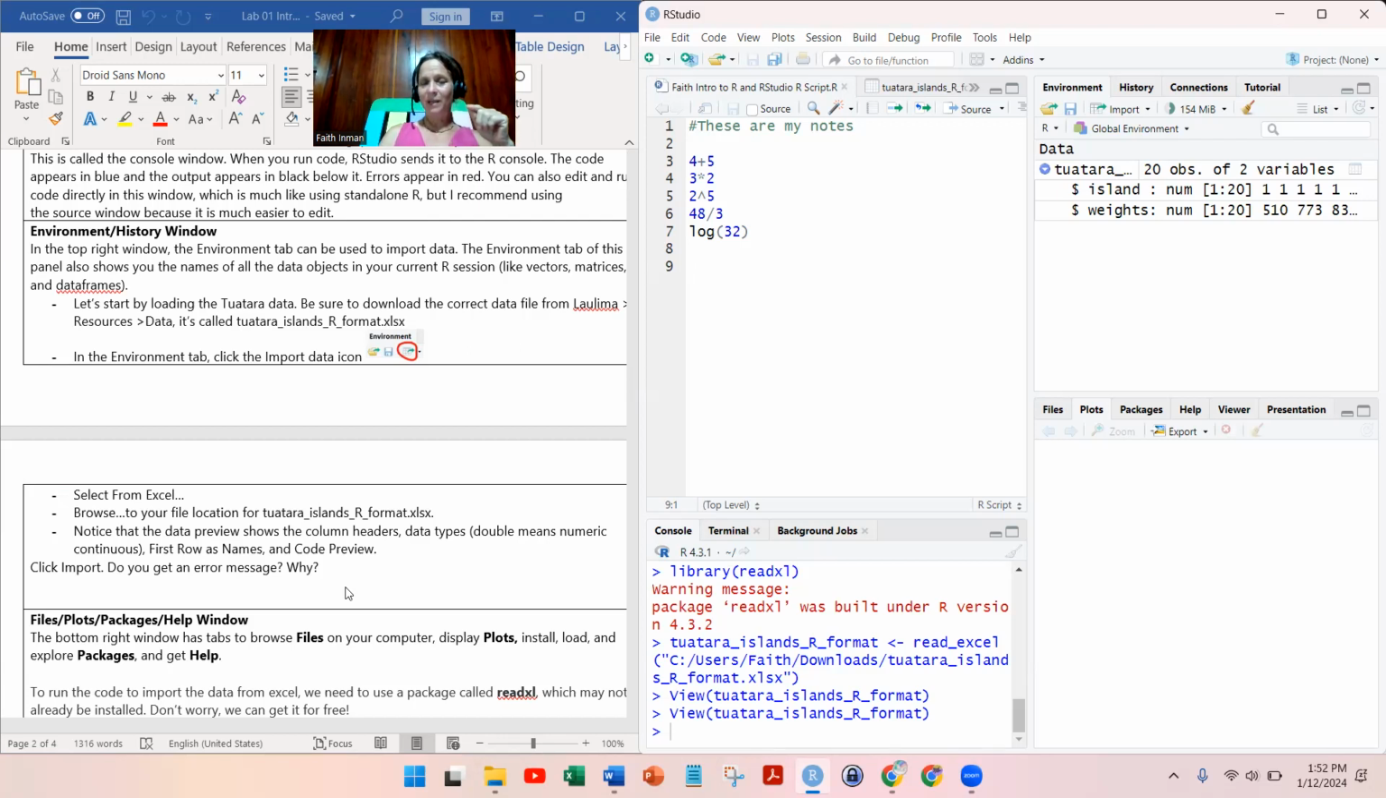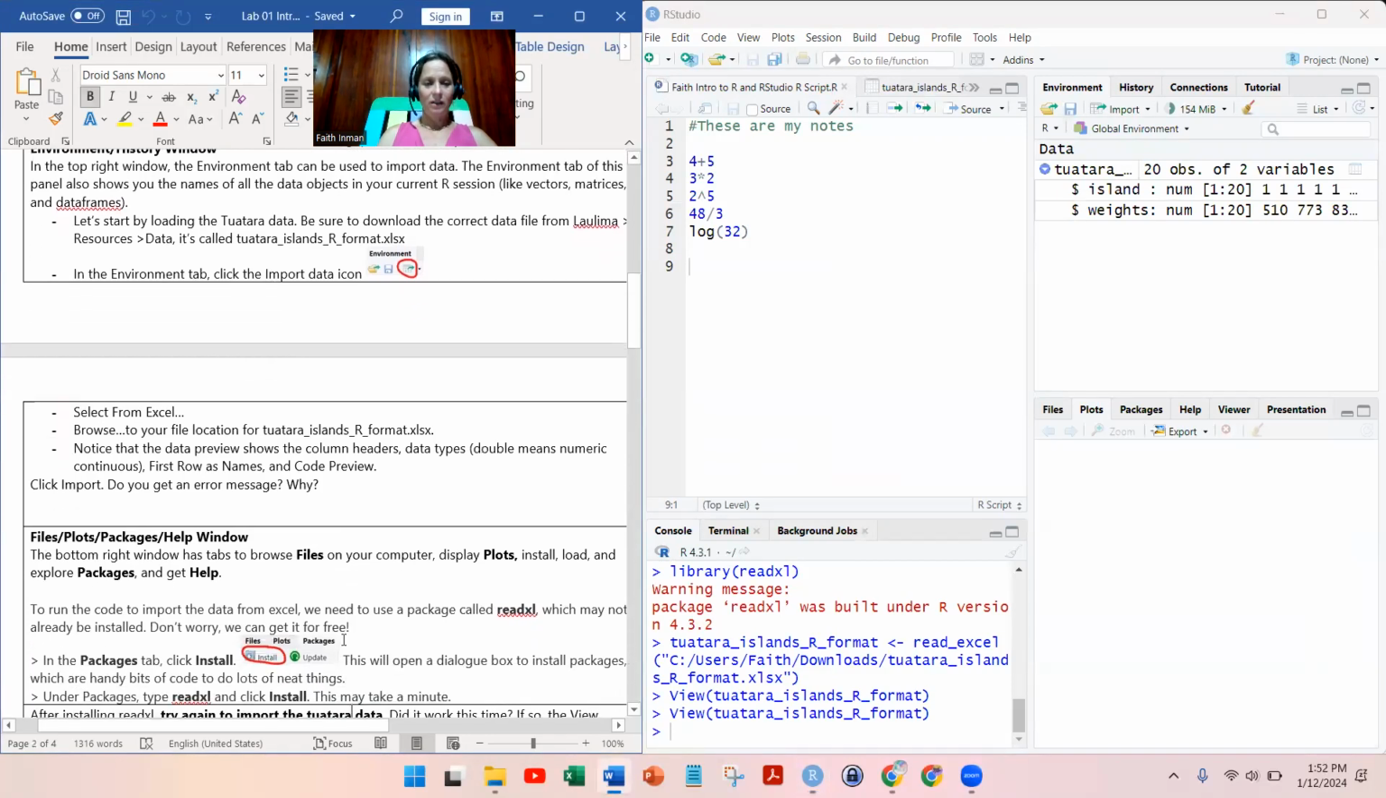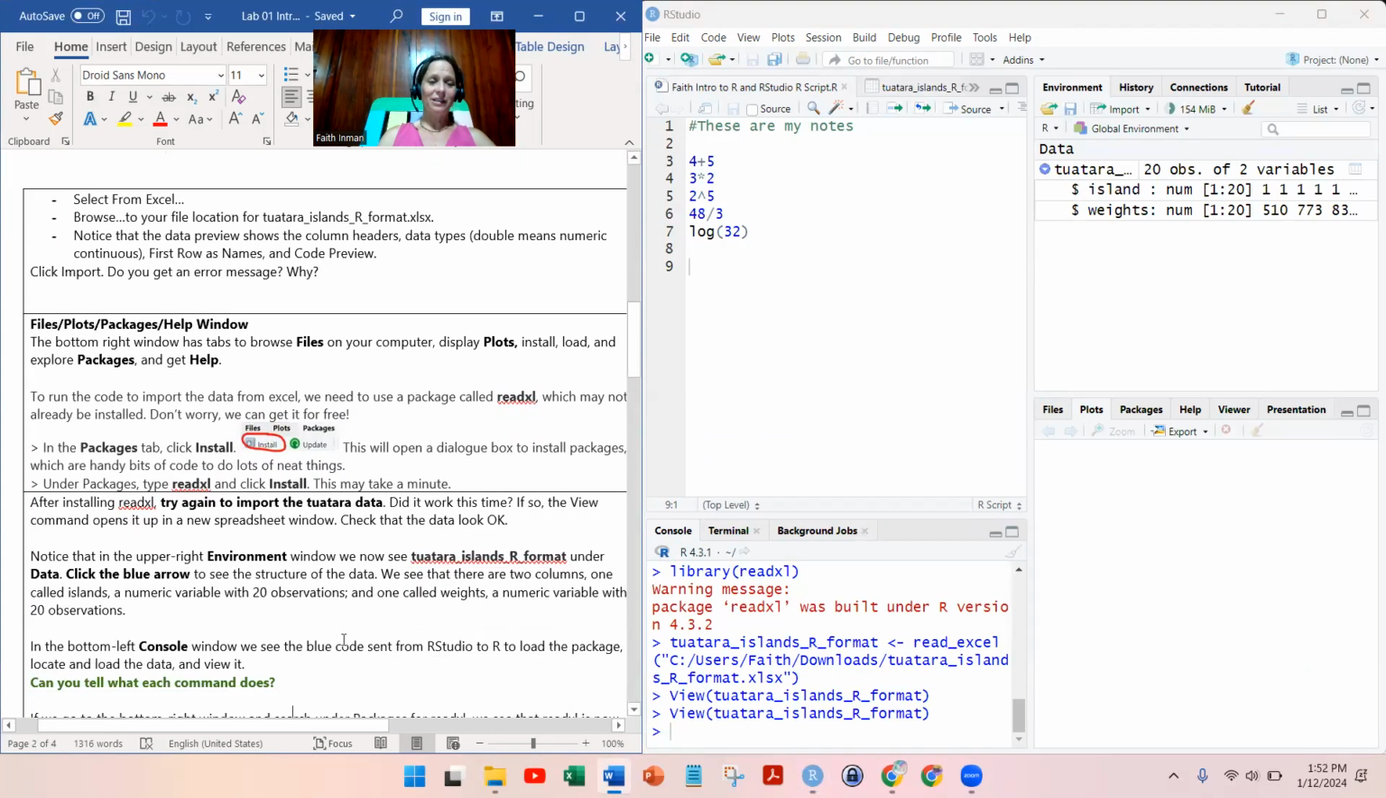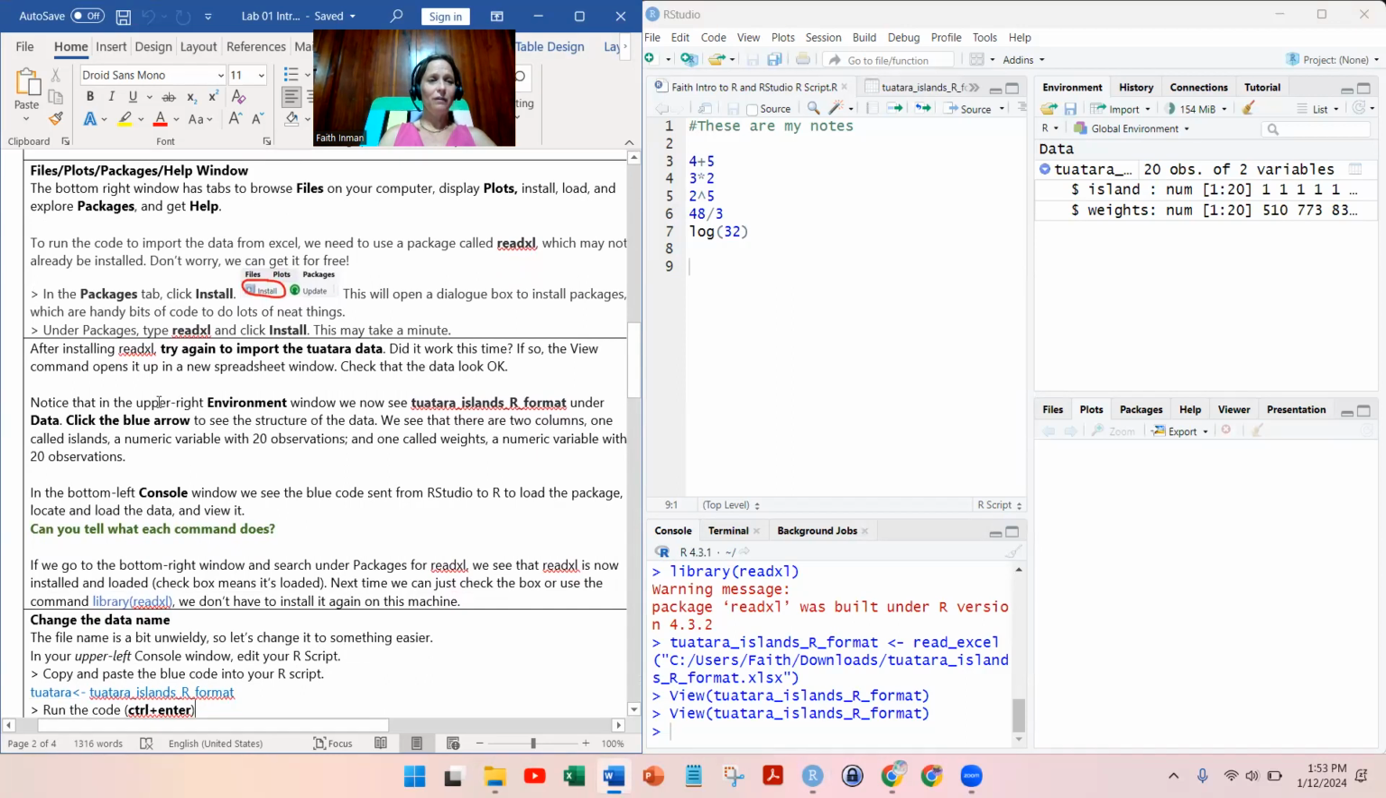If it gives you an error message, it's because you need to install a package. You need to install the package library read Excel. I'm going to walk you through how to do that, even though I've already installed it, because we're going to be installing packages a lot. We need to learn how to do this. If you look at this section in the tutorial where it says files, plots, packages, help window, that refers to this bottom right hand window here.